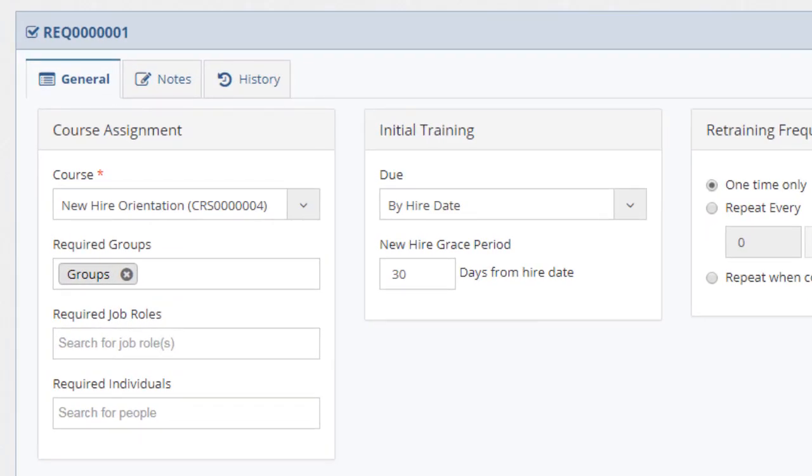In the course assignment section, you can select a course, and then choose which groups, job roles, or individuals are required to take the course. We recommend assigning the required training by group or job role whenever possible to make the maintenance easier. When you set up the required training by group or job role, it will automatically be required for any individual who moves into that group or job role in the future.